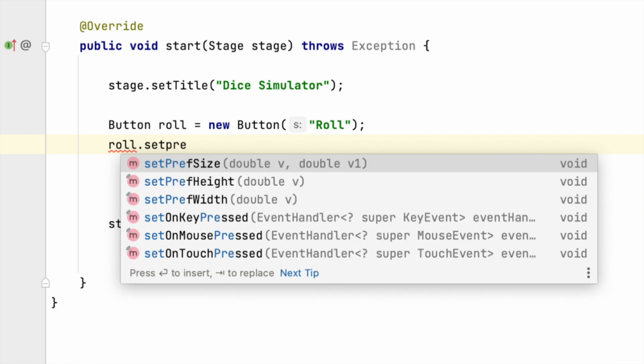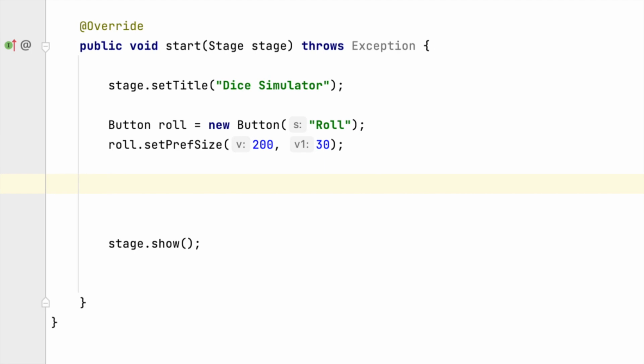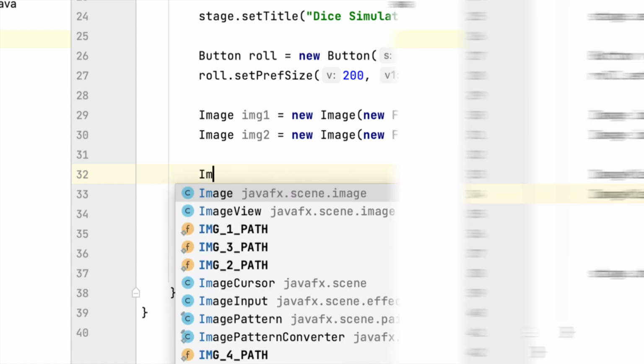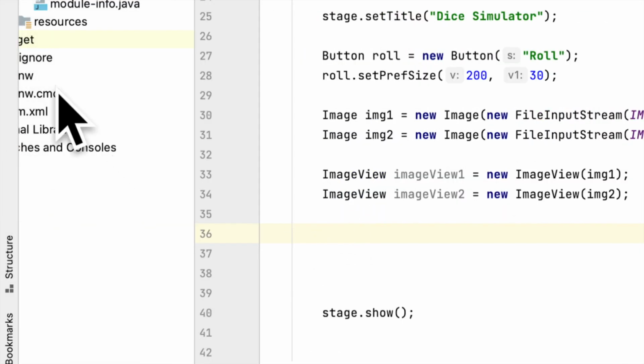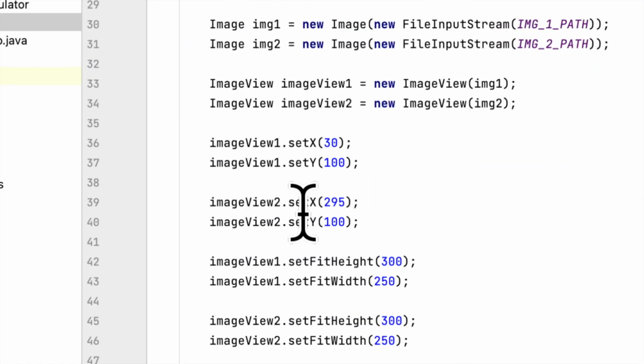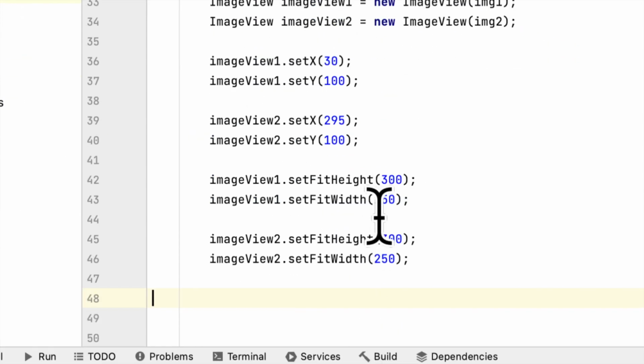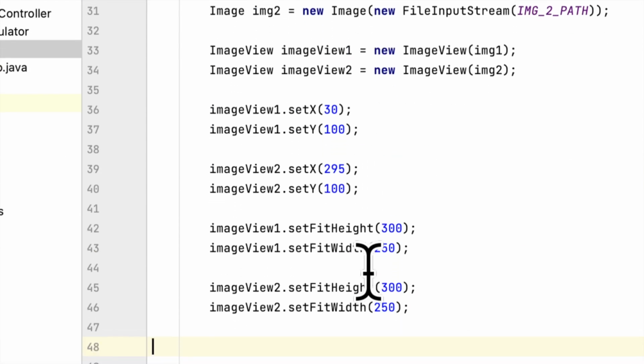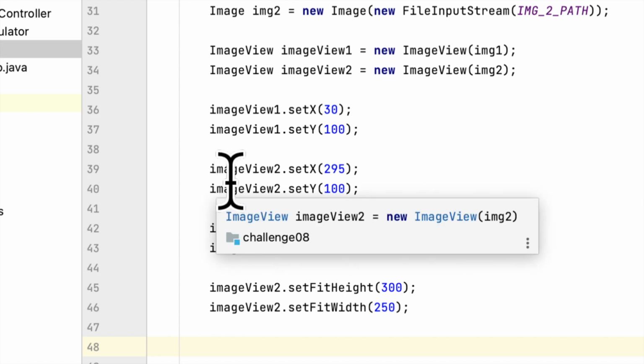set preferred size, and then we will create two images. We will create two image views. I already created the positioning. So for the first image, it will have the x-axis 30 pixels from the left. And for the y-axis, it will be 100 pixels from the top. And image 2 will have 295 pixels from the left and 100 pixels from the top.